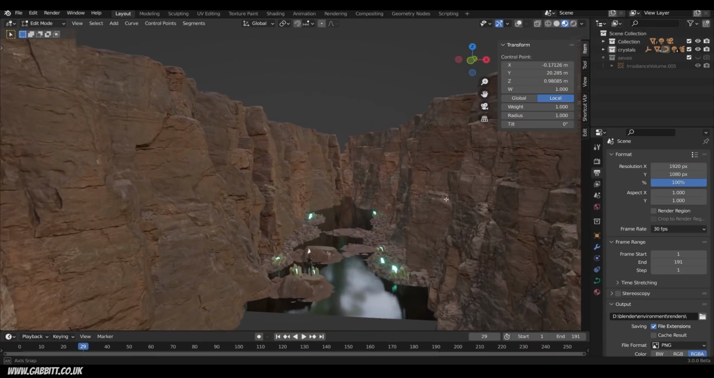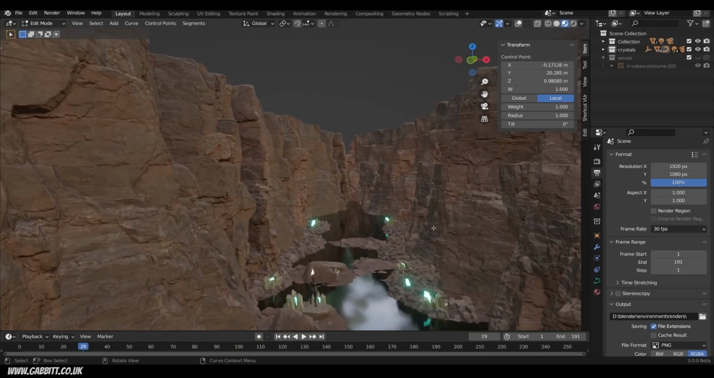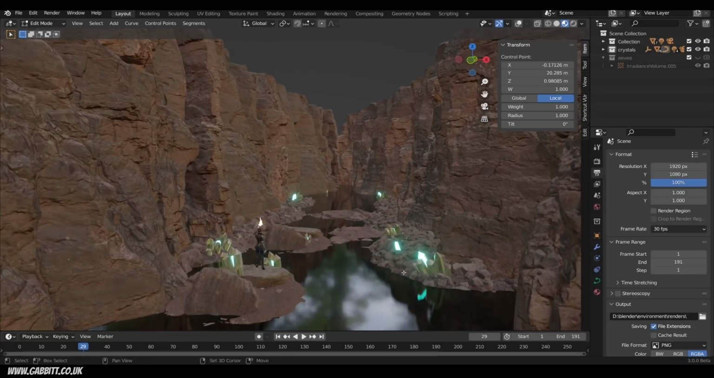As for the rest of my environment, you can see it all here in Material Preview mode, so it's not got the full effects of the lighting. And you can see the types of things I've done here.